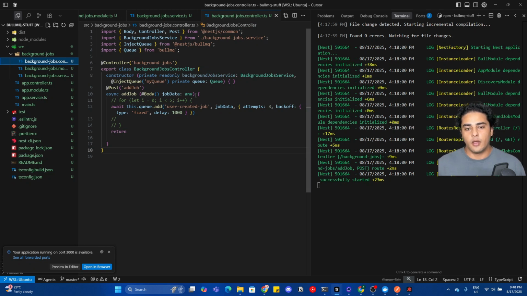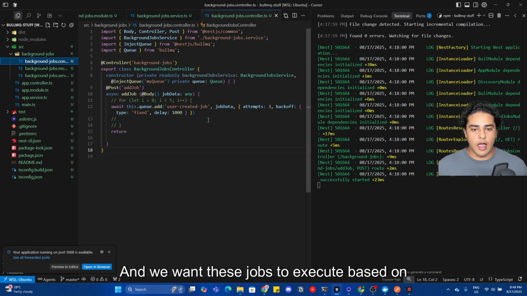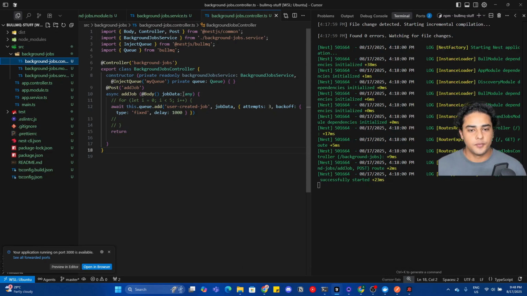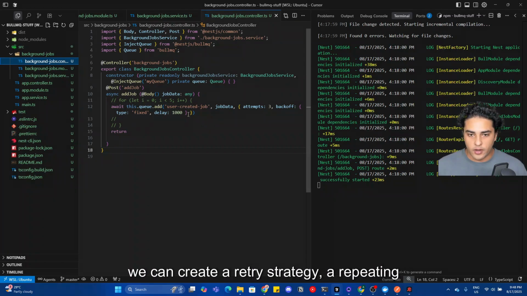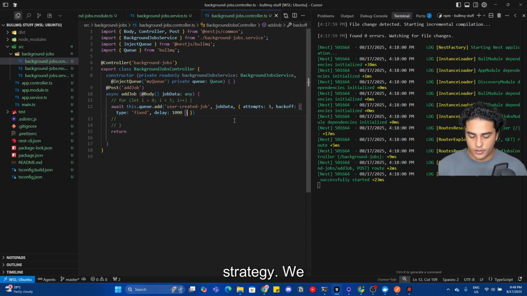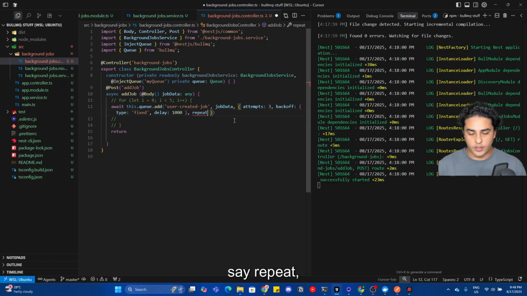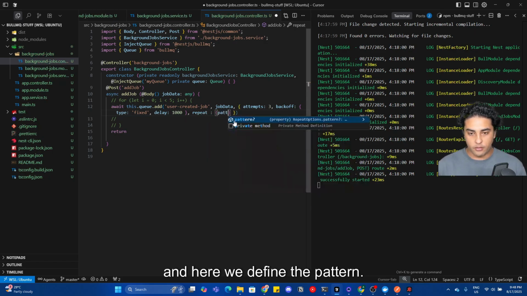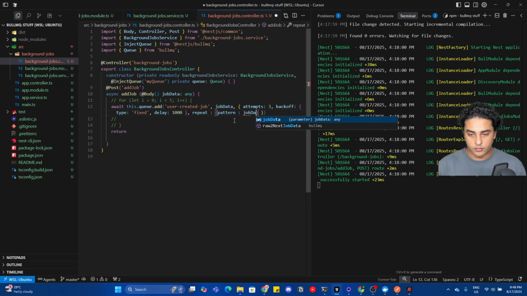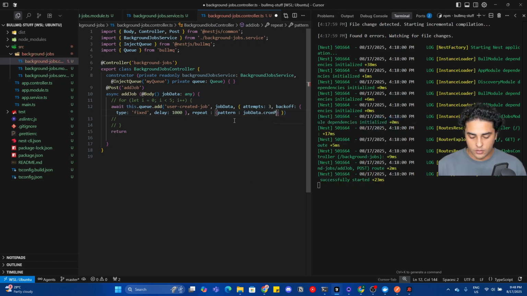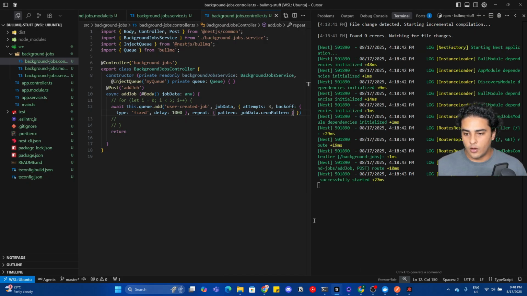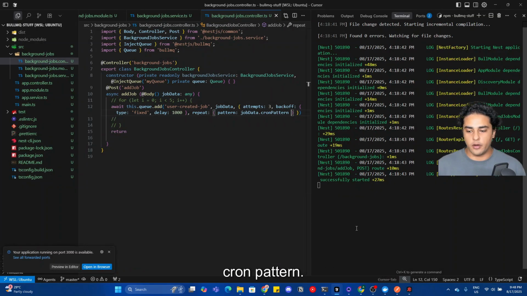So let's say in the job data, the user will provide us with a cron pattern, and we want these jobs to execute based on the cron pattern that we received from the user. So we can create a repeating strategy. We say repeat, and here we define the pattern. And that's it. Now we just want our user to send us the cron pattern.